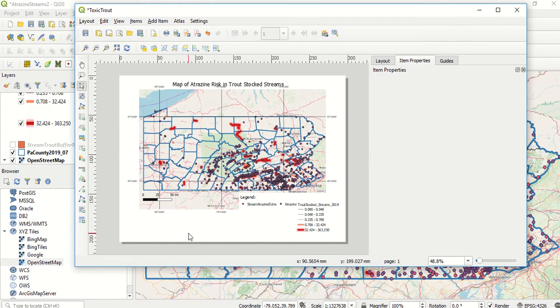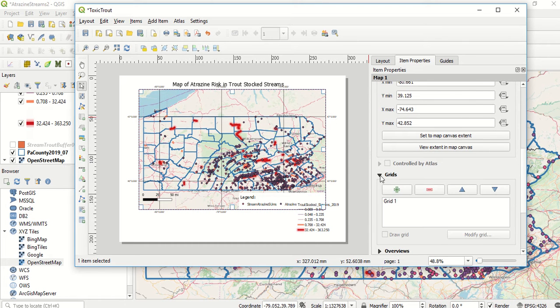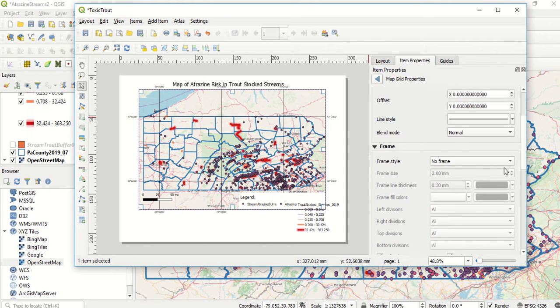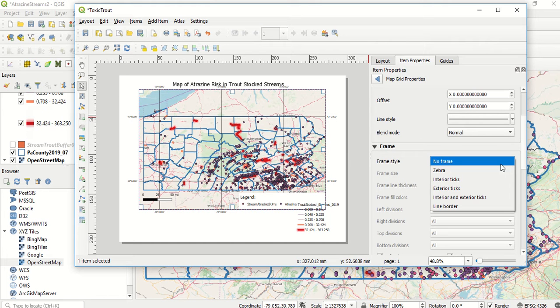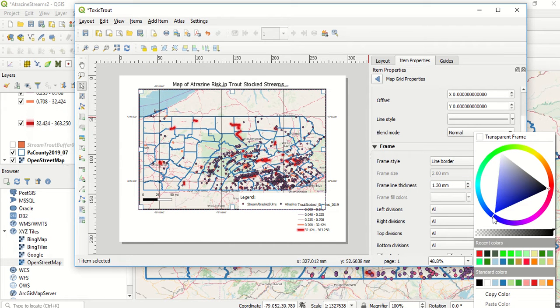This is a nicer map than you'd sort of like. I click back on my map. I'm going to go to my grids. I'm going to modify that grid, and then frame style, I want to add a frame. Interior text. I'm going to do a line border there. Make it a little 2, little 1 in black. We're talking about streams here.